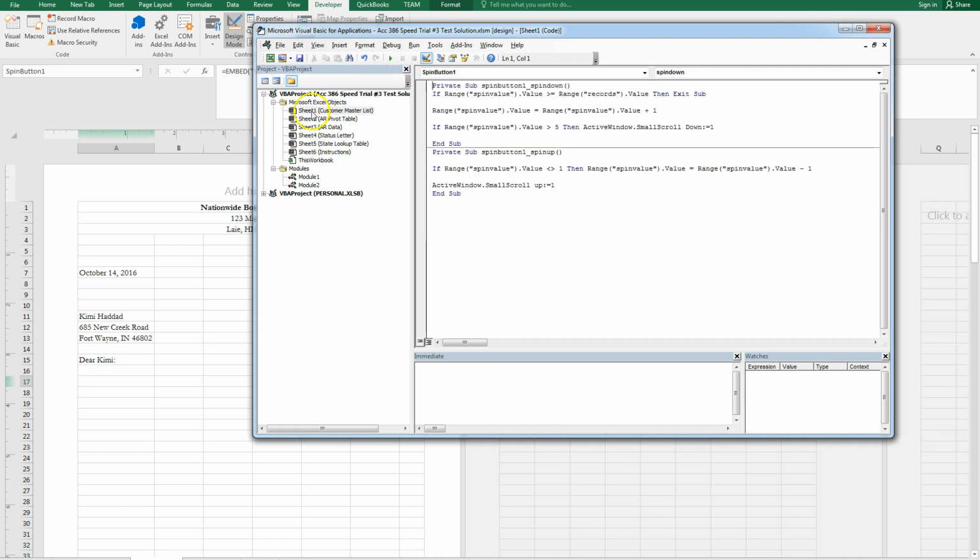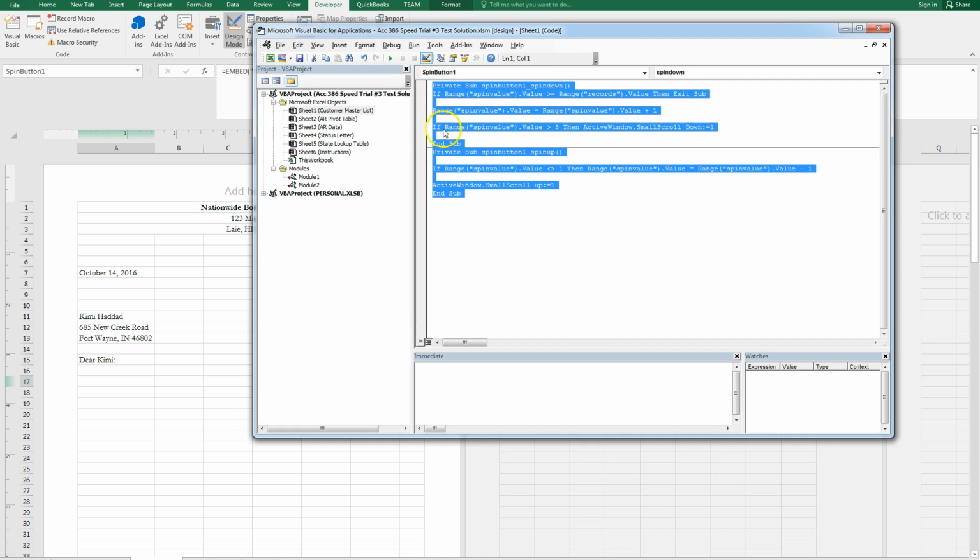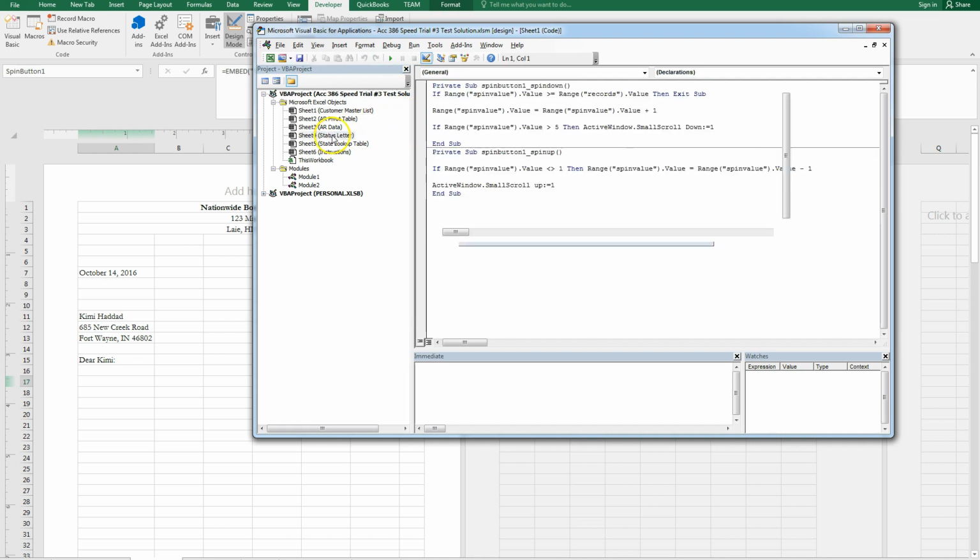So if we go to customer master list, we're going to take this, copy it, go back to sheet 4, and paste it. All right, now we have to make change to the code to reflect the fact that we're on a different worksheet. So our range spin value isn't going to work unless we tell it which worksheets. And you have to use the plural. So customer master list dot. Okay, so what we're going to do is have to add that to each thing in here.